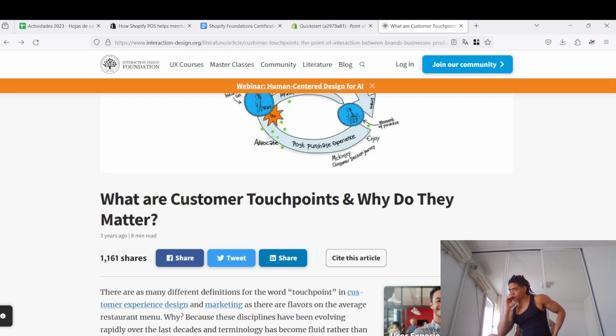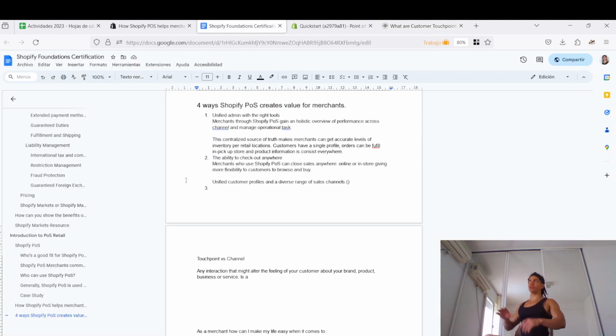So this interaction-design.org website has an article about what customer touchpoints are and why they matter. Again, it's very important in order to understand the subtle difference from the Shopify POS, the Shopify POS benefits and the ways it helped merchants.